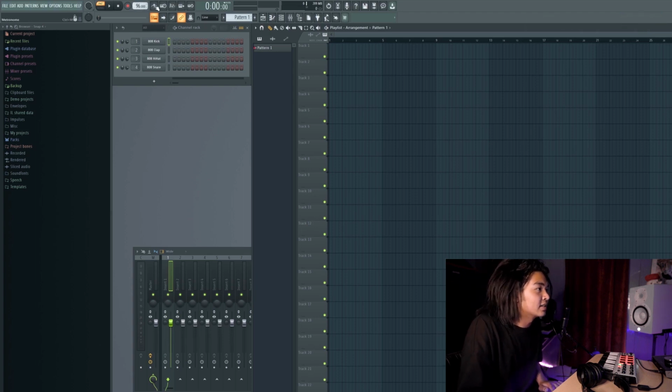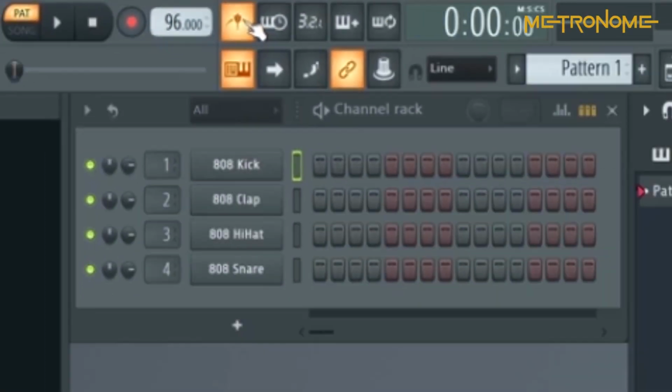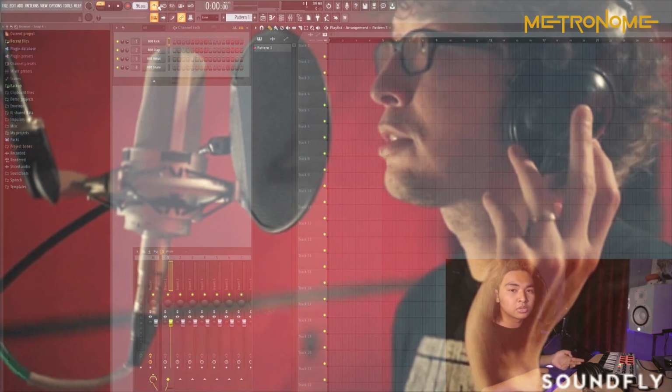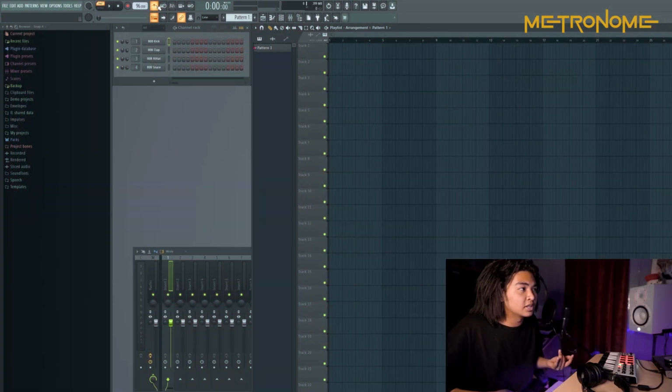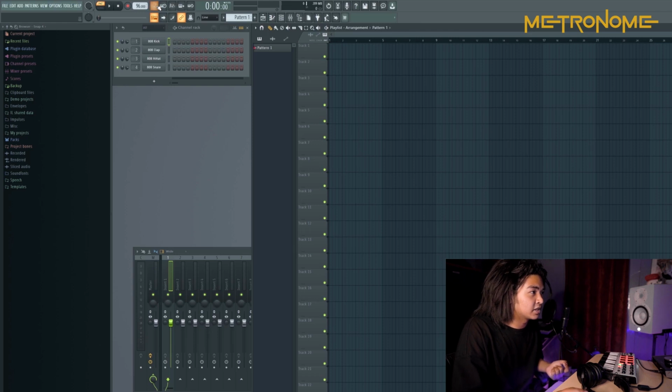And then the next thing is the metronome. You just use it when you're recording vocals or live instruments, just for the timing. So you just uncheck that.